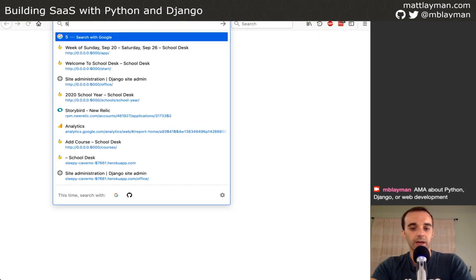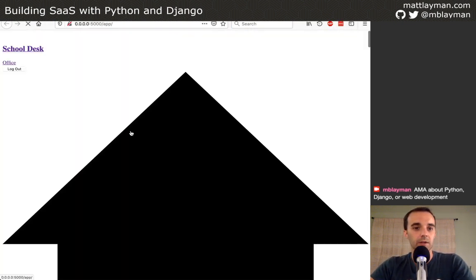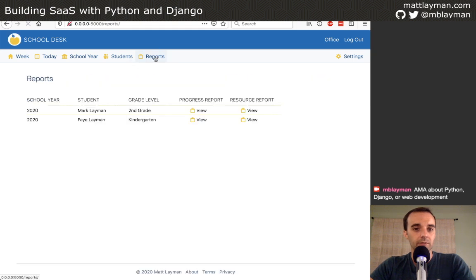Okay, bringing up the app. If we take a look at it, we have this reports page here, and you can see that I've already started it. I've got this new column at the end, which I'm calling the resource report. Ultimately, I think this page will have the school year, student, grade level, and then a progress report, and there'll probably be a report card that'll go in between here. But that's not something that she needs yet, so it's not something I need to build yet.